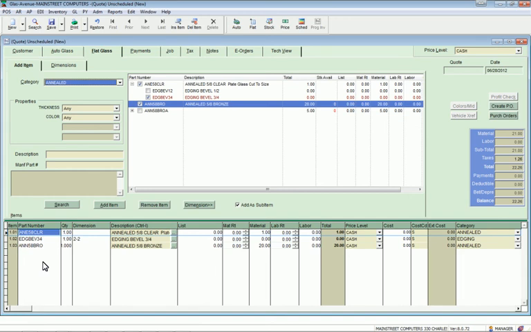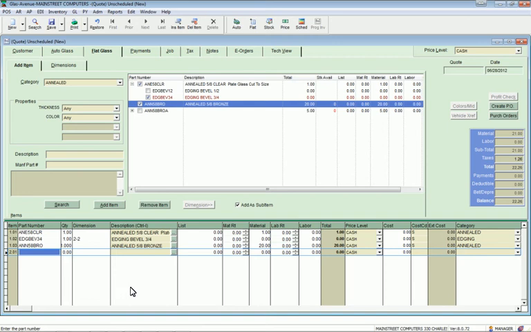Now you can also add parts to your ticket without going through the flat glass tab. To be able to do that, you can just simply click into the part number field. Now if you know the specific part number that you want to add to the ticket, you would just simply type in that particular part number and then hit enter, and it's added the part onto the ticket. Now, oftentimes with flat glass parts, you have so many different parts, it's hard to remember all the part numbers.